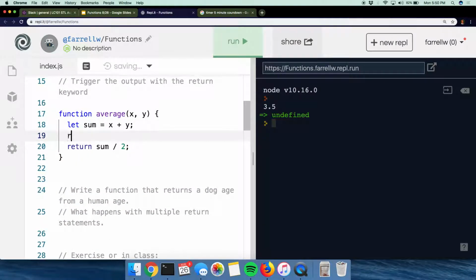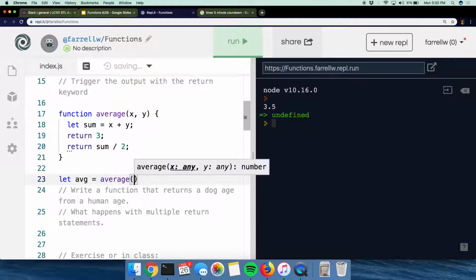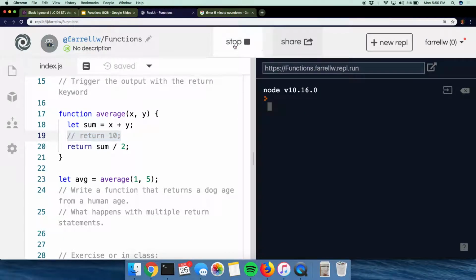Return statements, though. Normally, functions have like 1 or 2 of them. And the first return statement that actually gets hit is the one that turns back. So let's say I called this average function, and I say 1 and 5. So the average of that is 3. If I only have lines 18 and 20, it's going to say, okay, 1 plus 5, 6 divided by 2 is 3.